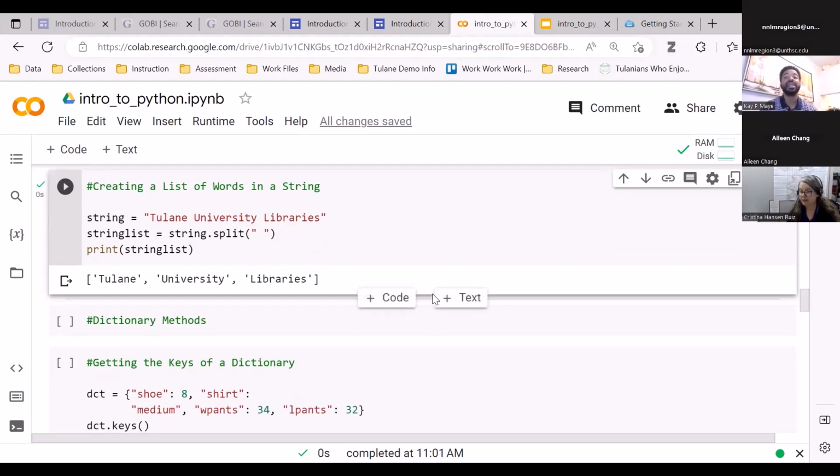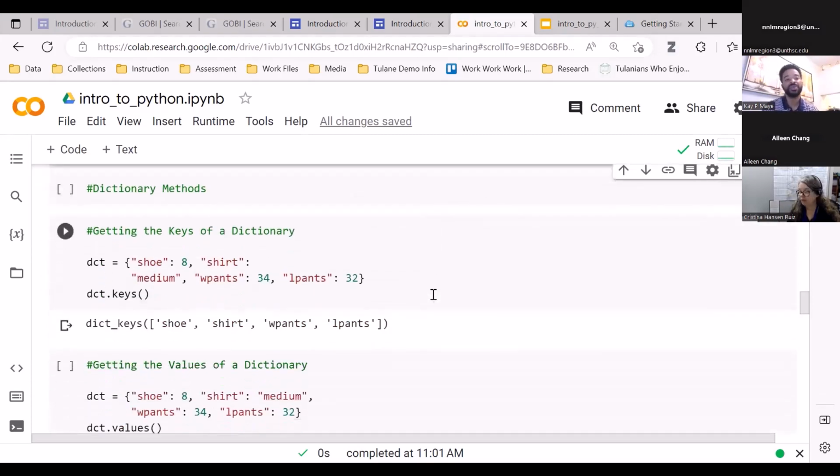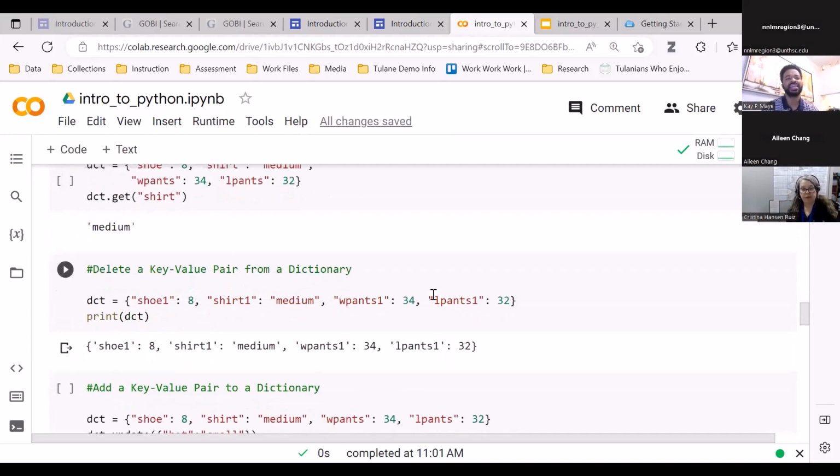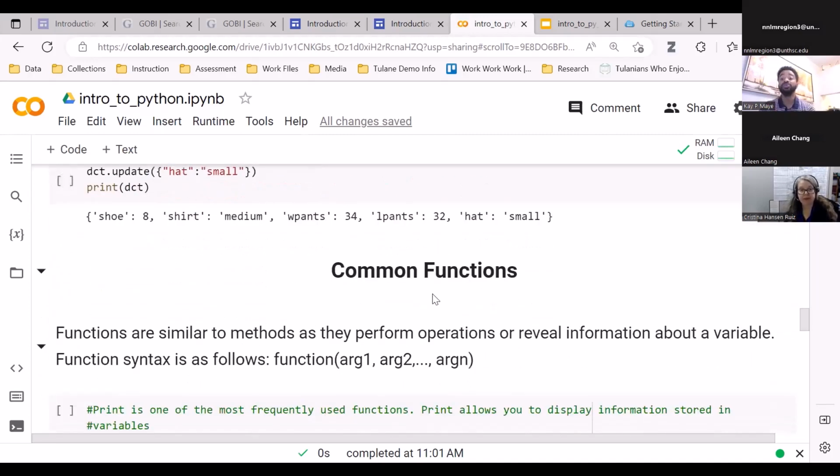All right, now the last couple of things here are going to be our dictionary methods. And I think dictionary methods are it. I do want to make sure that we get to functions before we get close to time. So I'm going to give y'all a little homework since you have access to this file. Look over the dictionary methods.